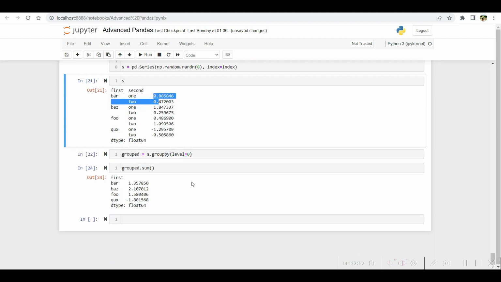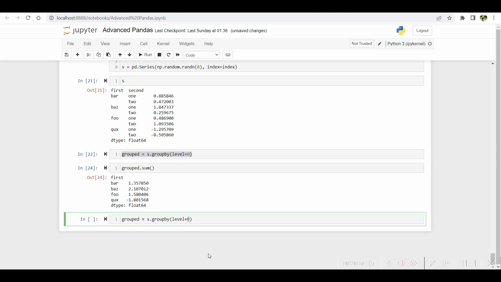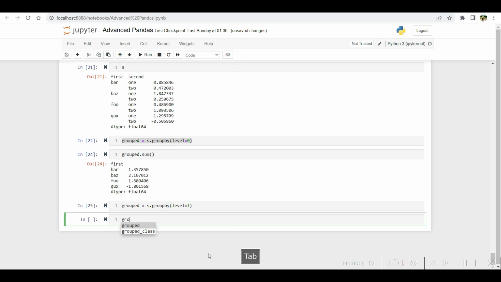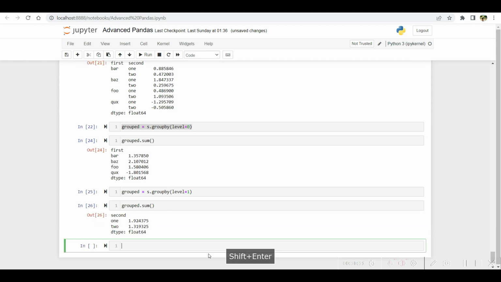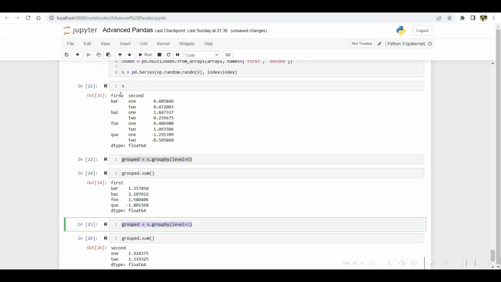Now you can do a similar thing here as well. Let's say if you do 1, it will group by level 1. So let's say grouped.sum, you will see that it has been grouped by 1. So 1 2 1 2 1 2, we have only two unique values, and the rest has been added. Cool, right? And instead of this you can also pass the name, which is first and second. So if you pass level as second, that should also work.